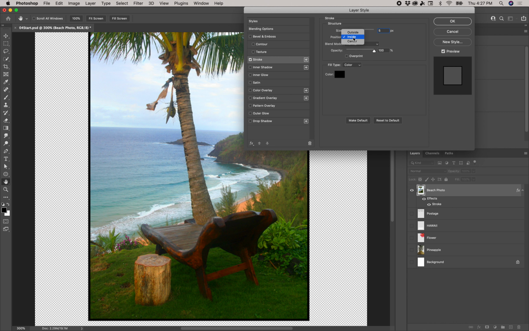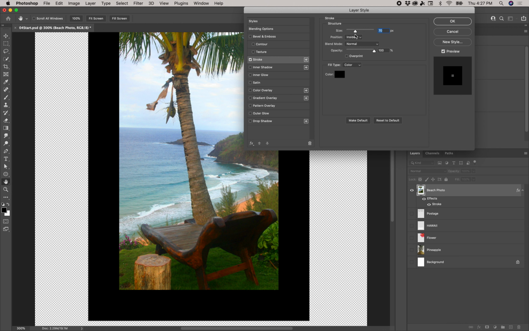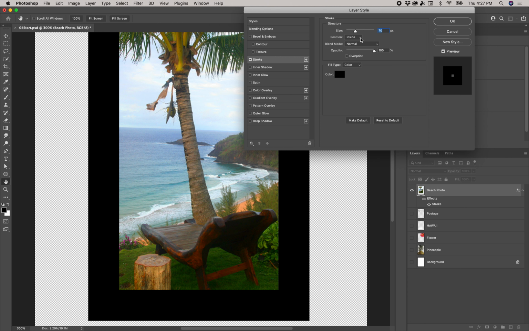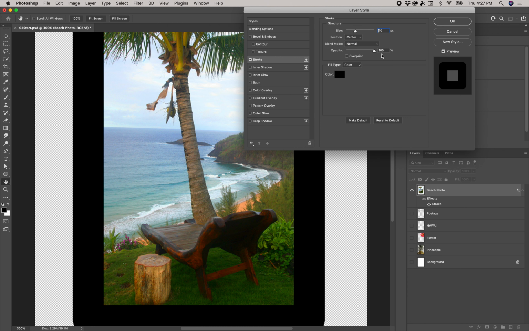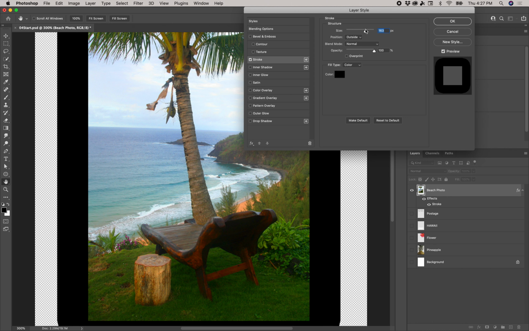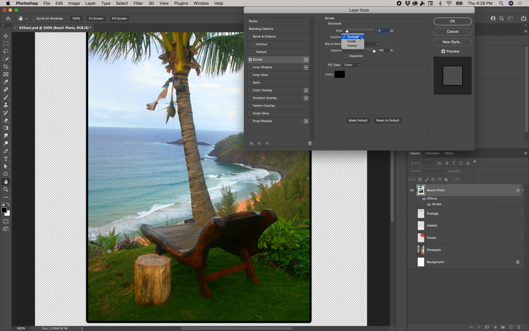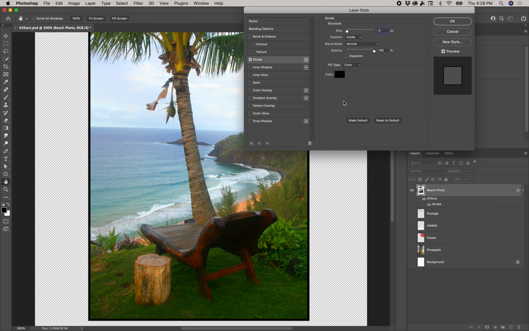If I want it inside, it's going to start covering up the edges of that beach photo. So if I go large, it's just going to keep cutting into that photo farther and farther. If I go center, it'll go half in, half out. And then if I go outside, obviously it'll all be outside. And no matter how large I make it, it's not going to cover up any of the photo. For this one, the book has us do inside. Either inside or outside, shouldn't really matter much.